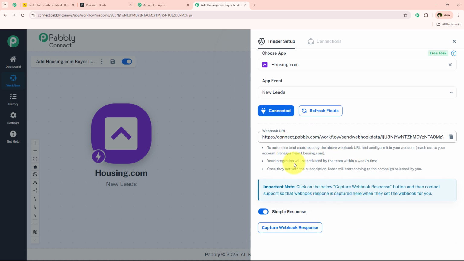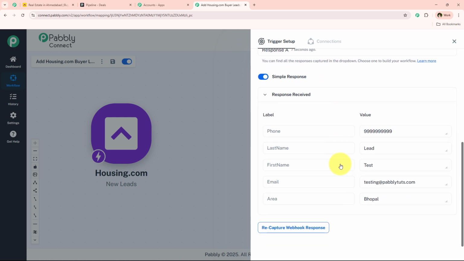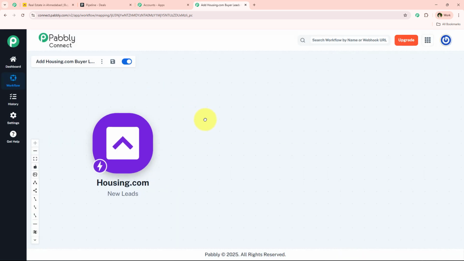Alright, I've already integrated this and I have already added this webhook URL in my housing.com. So I'm just going to simply go towards this capture webhook response, and I'm just going to capture the leads response. And as you can see that I've successfully captured this response right over here. This is the first name, the last name, the phone number, the email address, and the area. So with this, we have successfully completed our trigger step, which was housing.com. And now whenever we're going to receive a new lead from housing.com, automatically this workflow is going to get triggered.